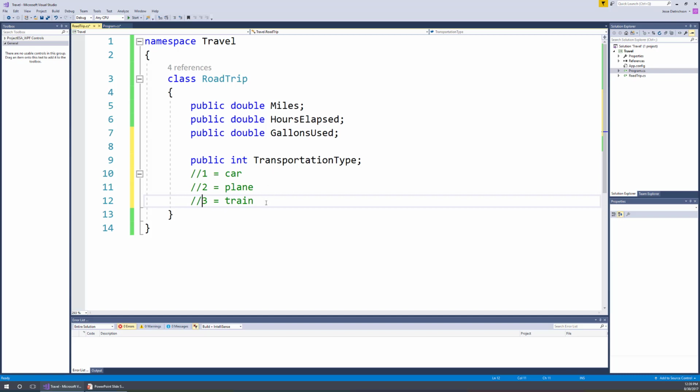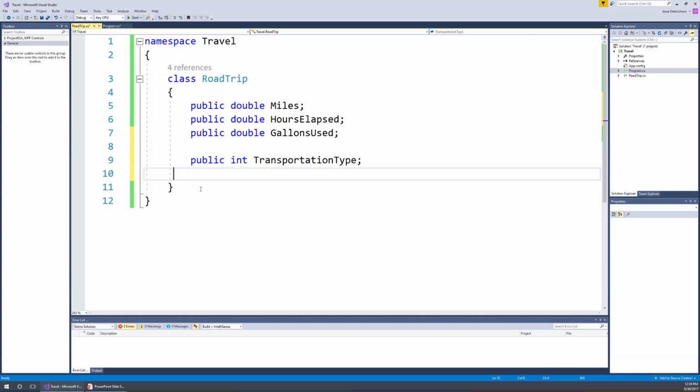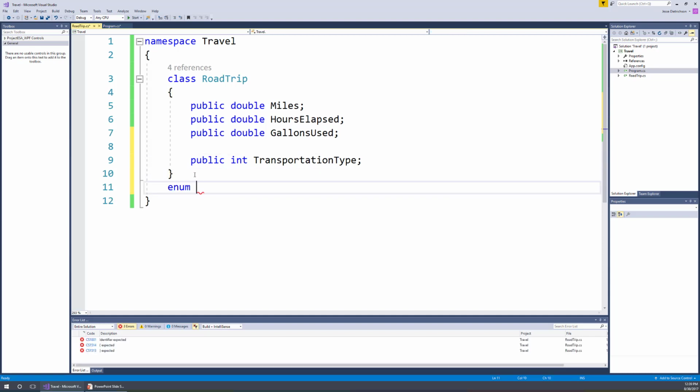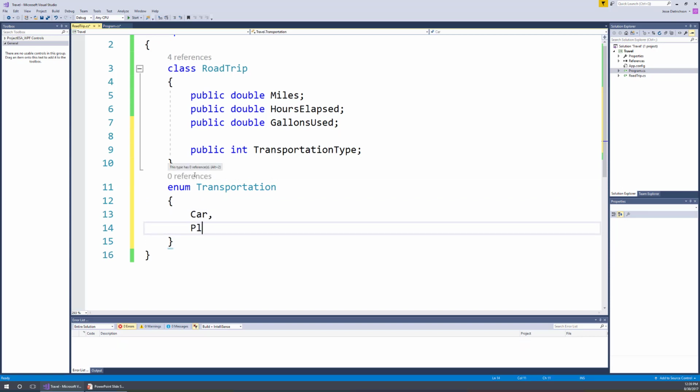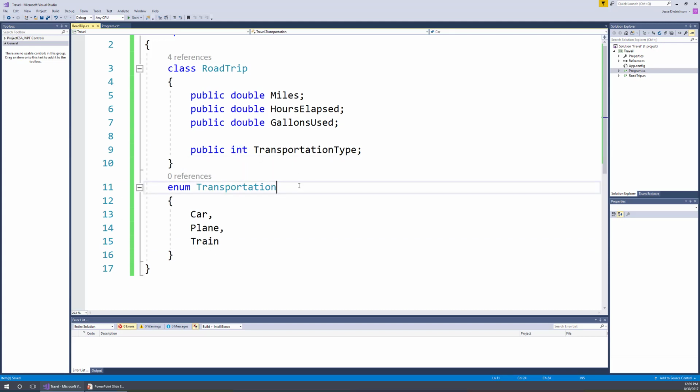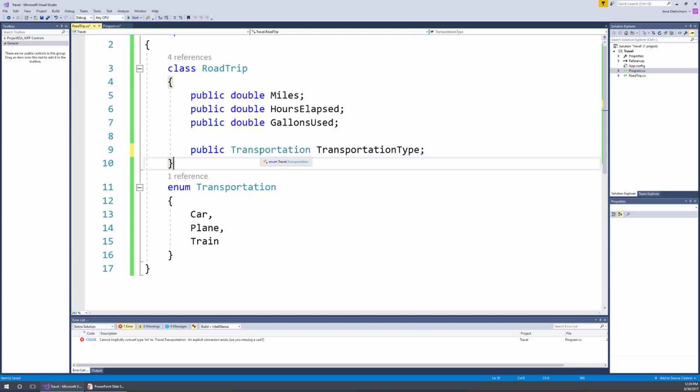So now imagine a situation like this. I define an enumeration. So I go enum, and I'll call it transportation. And then I'll say that transportation has a car, a plane, and a train. And you could add more if you wanted, right? So now instead of using an integer here, let's use this custom enum as the data type. So now we have a variable of type transportation called transportation type.